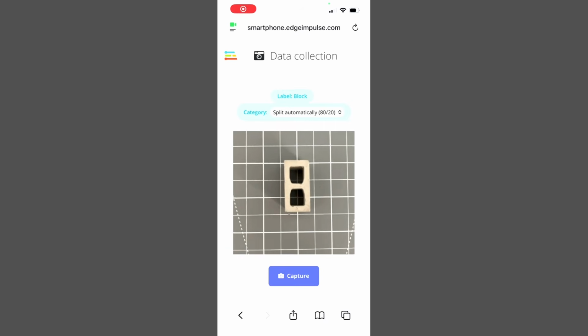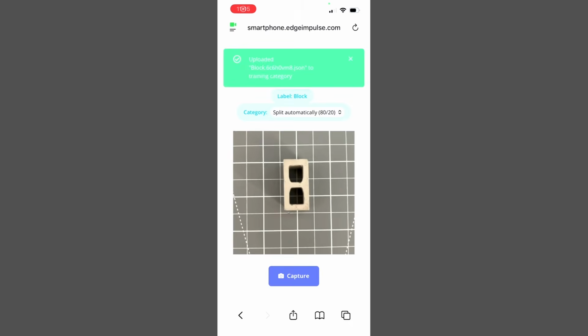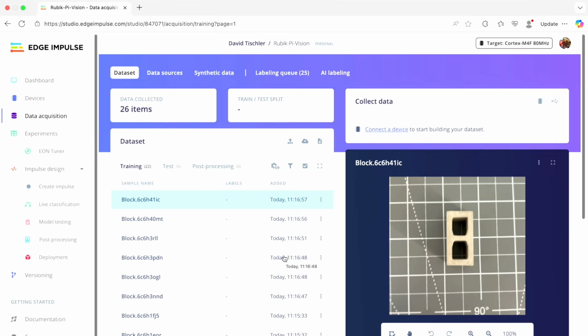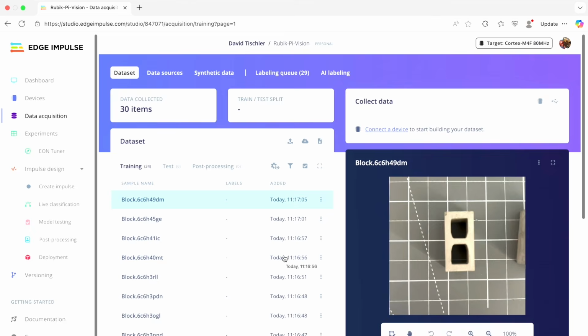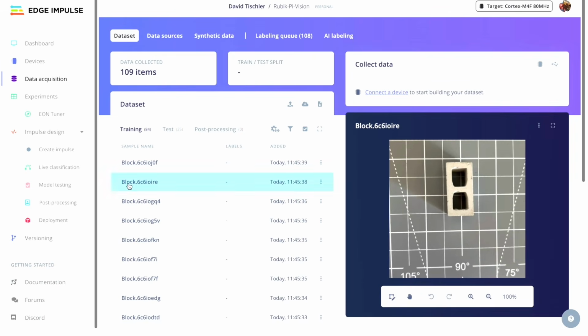As I take pictures with my phone, the images will upload directly into my project here. Okay, so I took about 100 pictures of my blocks, which is plenty to get started with.